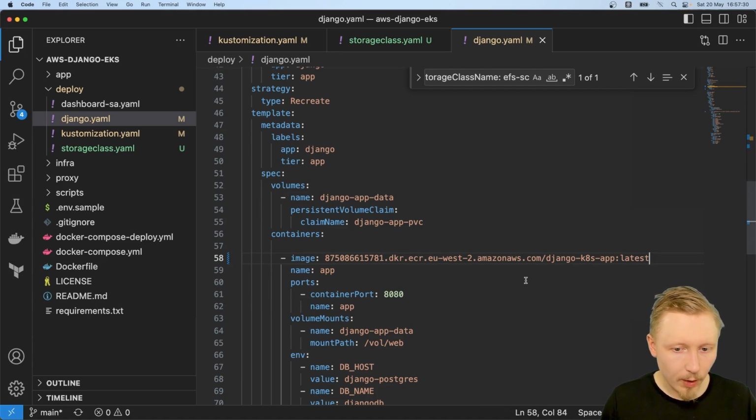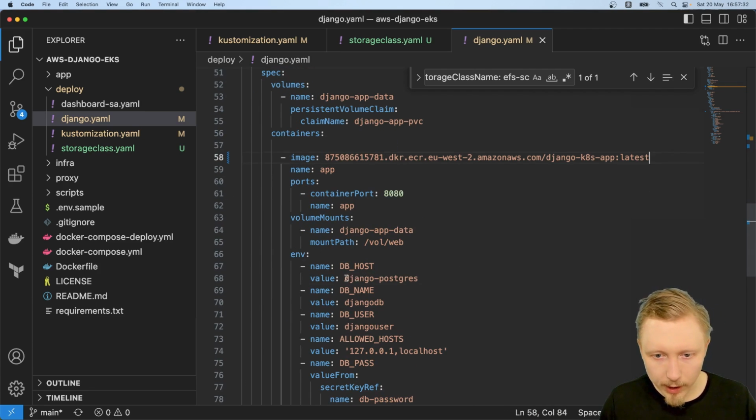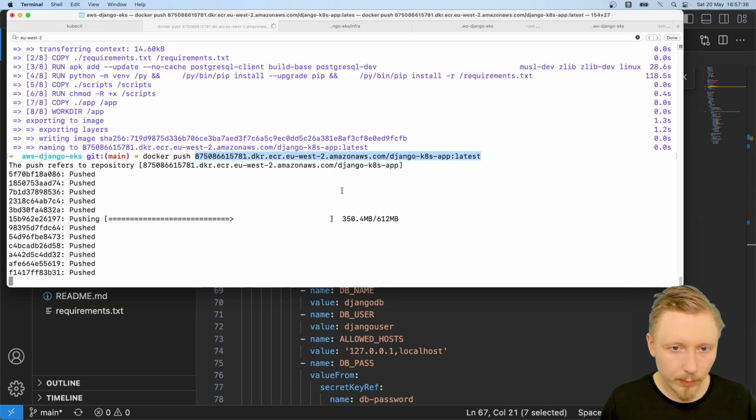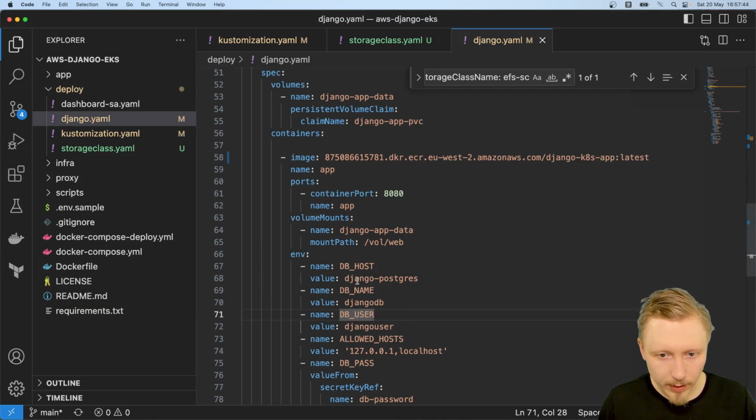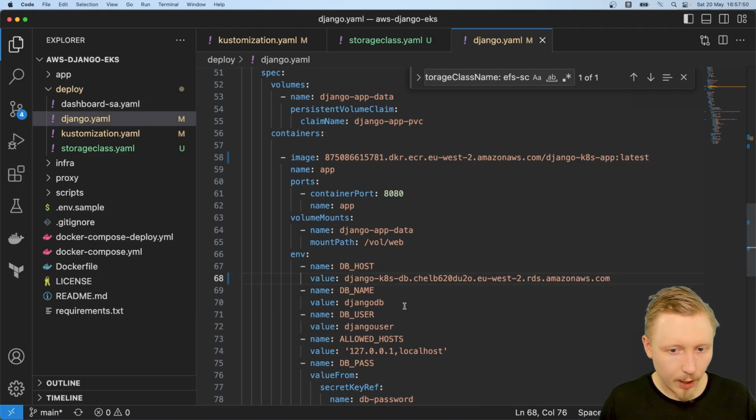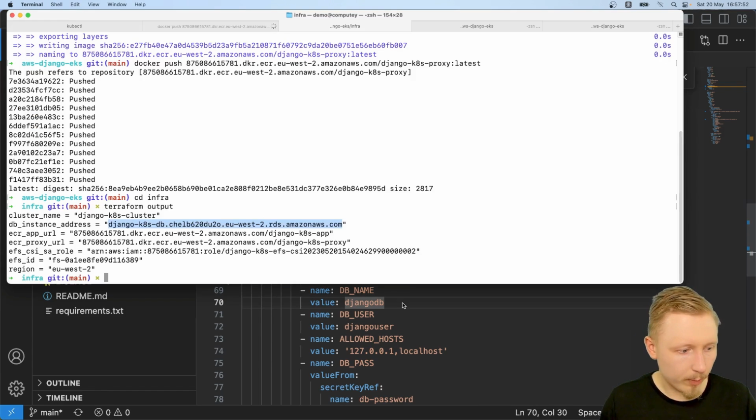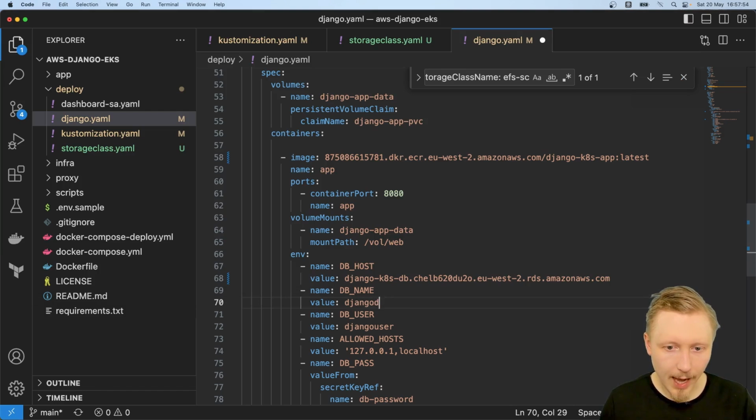The next thing is also the Django Postgres DB host. We need to change that too. So we need to find our outputs from Terraform, the DB instance address. We're going to change Django Postgres to the new host of our RDS instance. And I think I changed this to django_project. So this is the name of the database in RDS.